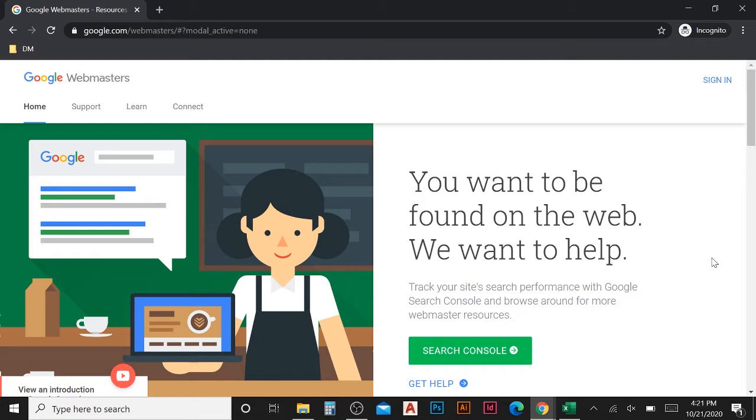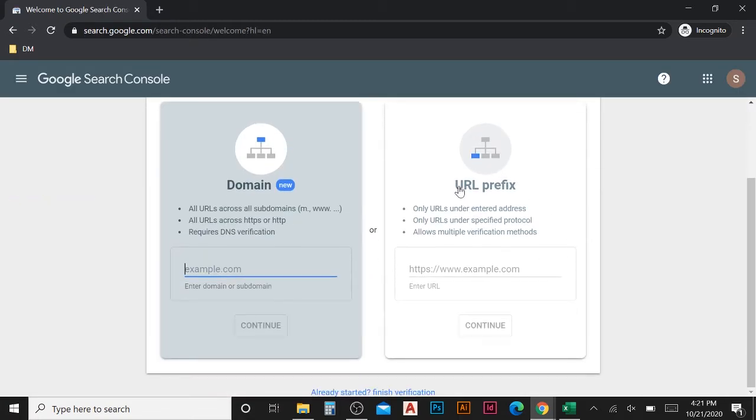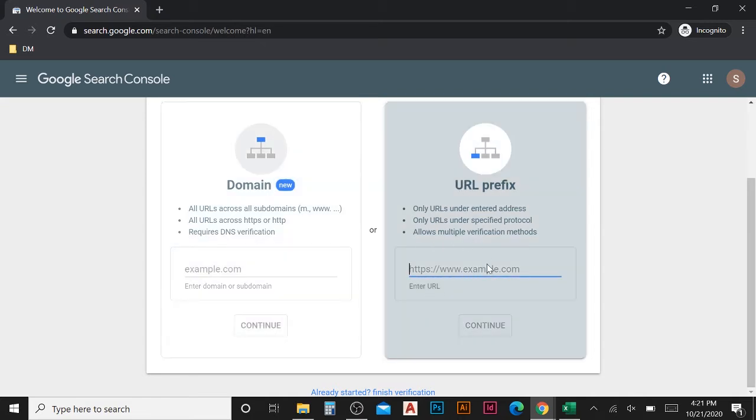Normally programmers will do this. I'm just showing how they do it. So here we need to click to sign up. We need to click on the search console button here to sign up. Then you will get this window. Here you can see the URL prefix option. Here you need to copy and paste the main URL for your website.